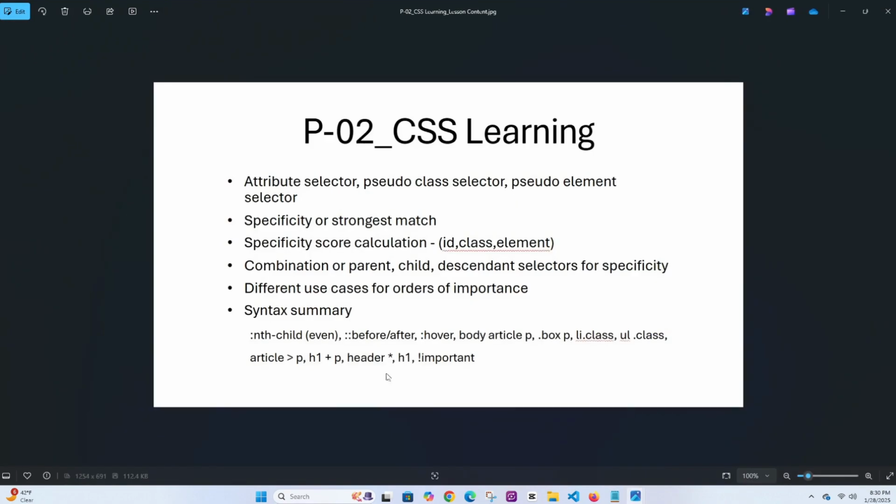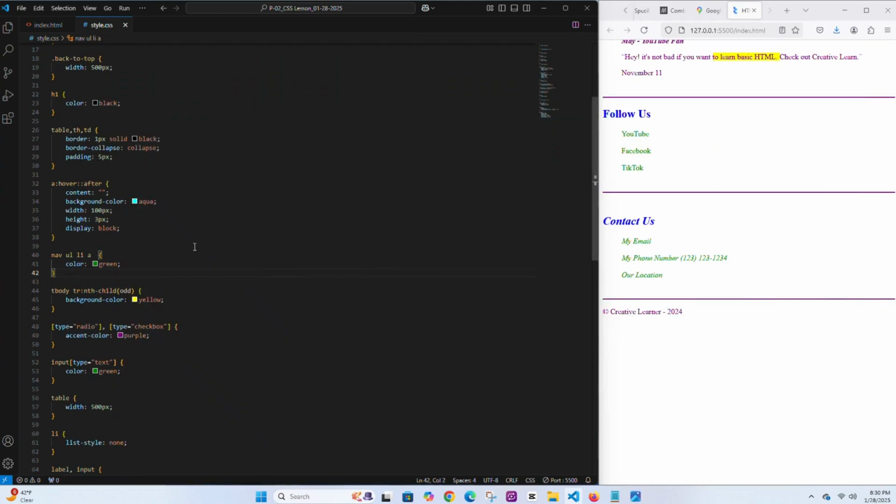And the other one, or maybe somebody calls it a combinator. It's the same thing, guys. Parent, child, descendant, selector, it's all the same. The other thing is class and element combination. So here you can see dot box and P, or maybe UL dot class. You can flip it: start with the class or start with the element. It's the same thing. I will show you one example.